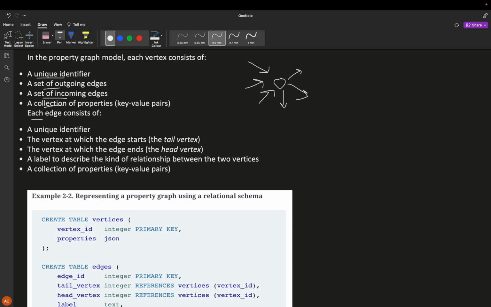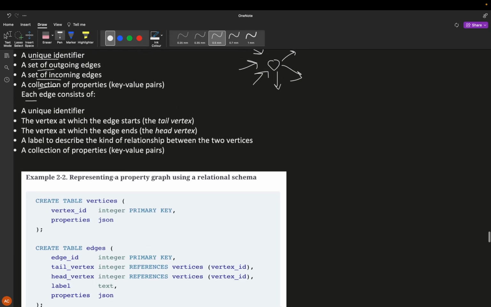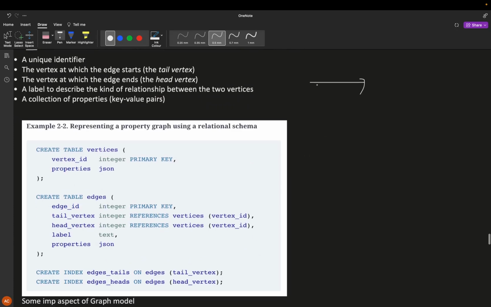And its vertex ID, right? Vertex ID, VID, and a collection of properties related to this vertex other than the VID, right? Similarly, for an edge, what we would need is what is its tail vertex and what is its head vertex, right? That represents an edge.